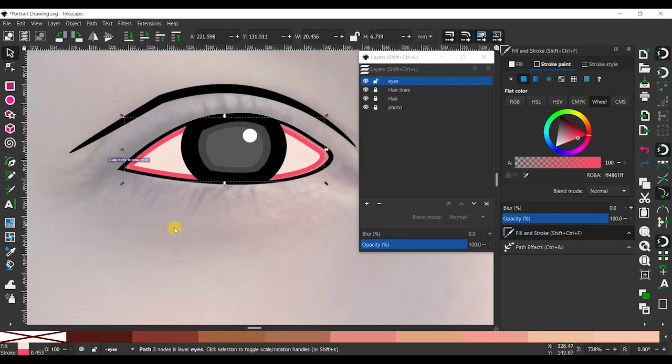You can also give the stroke color. This is how the eye is created. It is looking good. It is a realistic eye made using Inkscape. You can also create different types of portrait drawings in Inkscape, which is free software, not only Illustrator. Different types of tools have been updated in Inkscape recently.